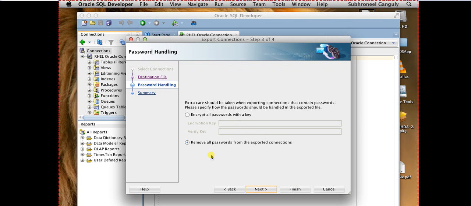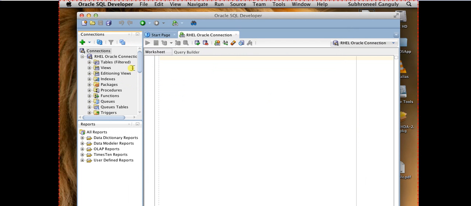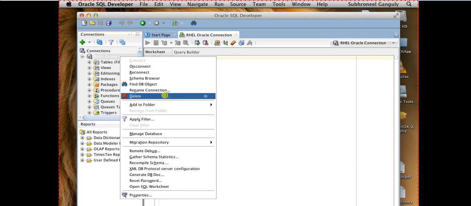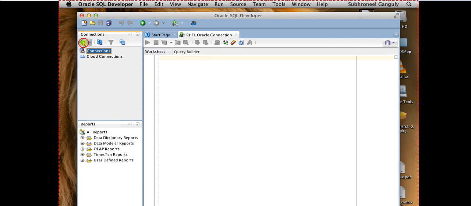Okay, extra care should be taken when exporting connections that contain passwords. Remove all passwords from the exported connections. Okay, I'll select the second option. You can also encrypt all passwords with a key. I'm not concerned with that now, and click on finish. So now what will I do? I'll just delete this connection. Select delete. Yes. And again create a connection.